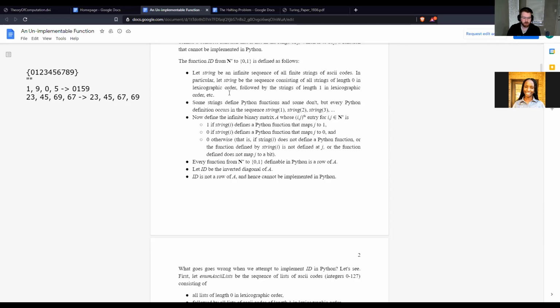Question. Is a finite sequence? I don't follow what that question is asking. If you can think about it a little more, I'll try to answer it. Some strings define Python functions and some don't. That's an interesting statement, isn't it?